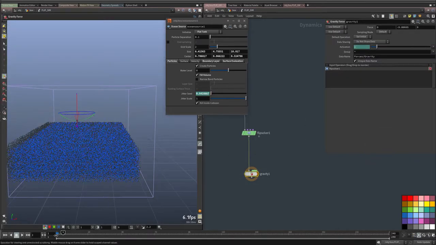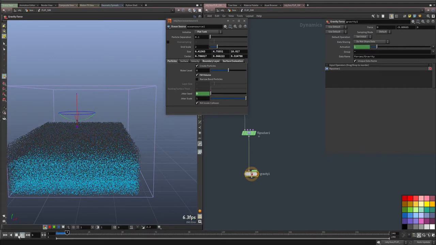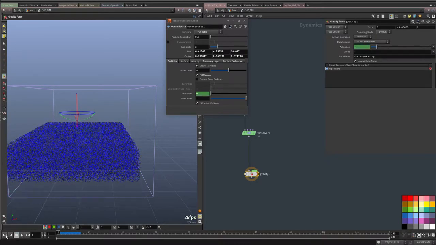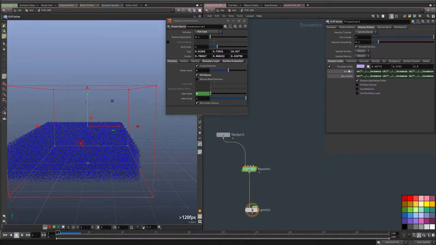Okay. And if we hit play, it should not fall. So let's set a few things.